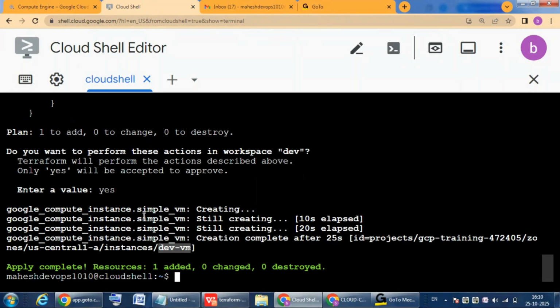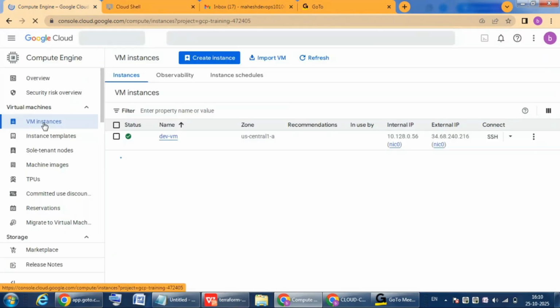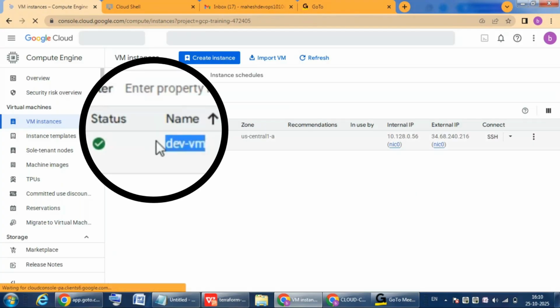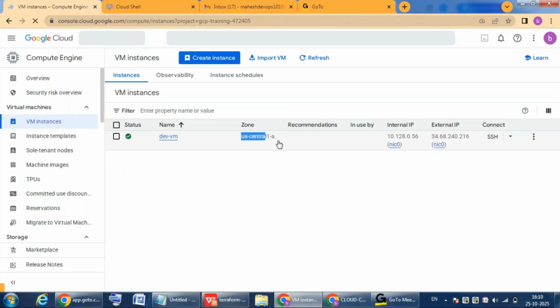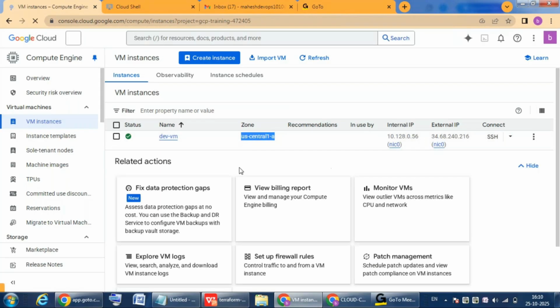Let me go back and check my Google Cloud Console as well. So let's jump into my Google Cloud Console. Let me check under VM instances. If you see the VM instance here, one particular VM got created with dev-VM. It is created in the US Central 1A zone. It has one public IP and one private IP. So this is how with one code I can create my dev VM in the dev environment.